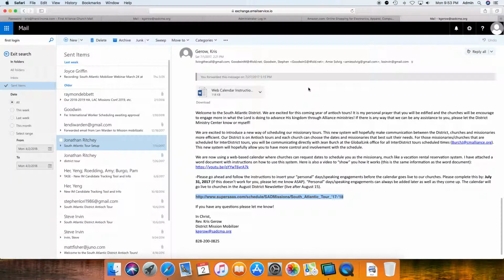first login, as well as approving church schedule requests that come through the District Mission Mobilizer and how to do that. This information is also step-by-step in a Word document that you've also received as an attachment in this introduction email. You'll receive an introduction email from the District Mission Mobilizer. At the bottom of that email is a link to the district web calendar.